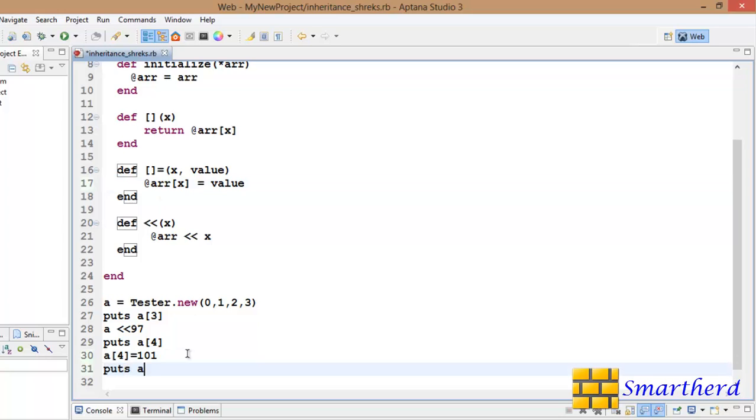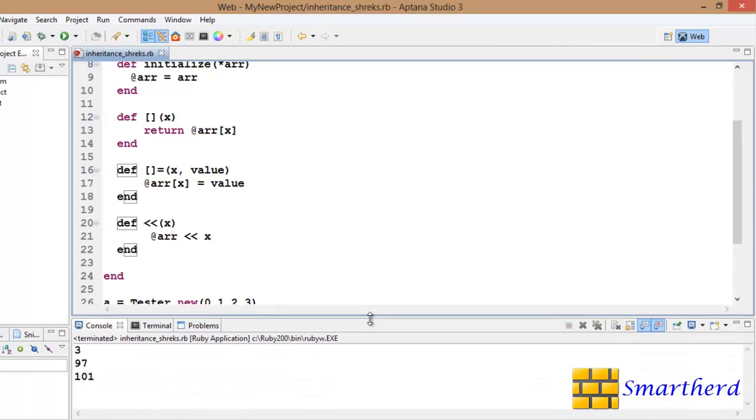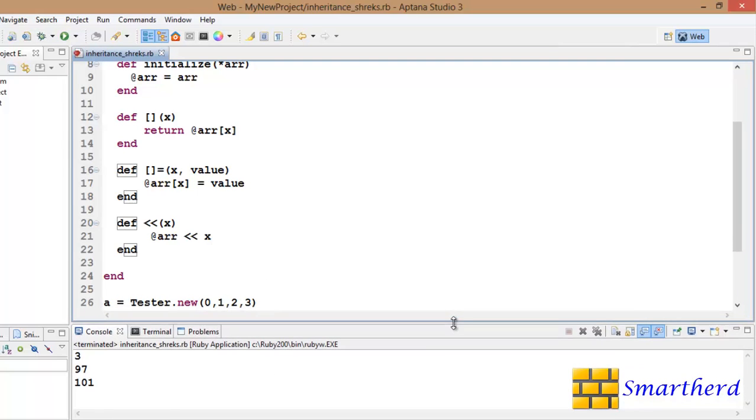Put as a subscript 4. Yeah, I'm sorry guys, this is actually 5, because 4 I have written there. 5. Now let's save it and execute it. Yeah, now let's check the output: 3, 97, and 101, like this.